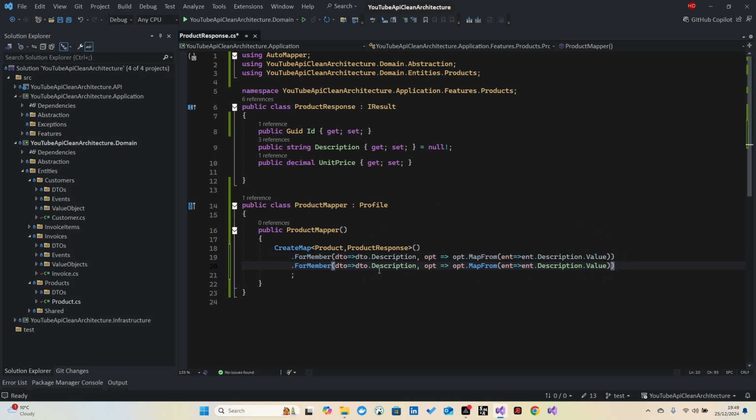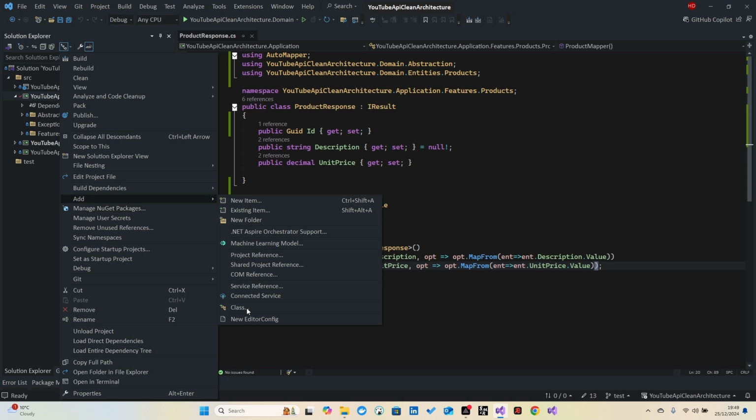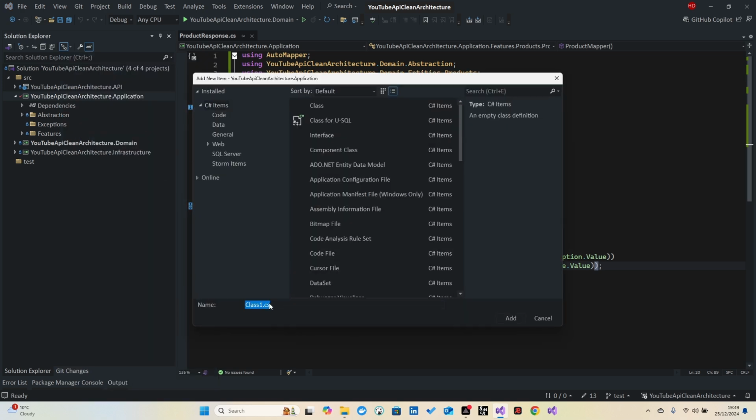I'm going to do the same thing for unit price, but we don't need to do it for ID because the type is the same and the naming is the same. It is going to be mapped automatically. Alright, the mapper is completed. Now all we need to do is give these settings to AutoMapper. To do that, we're going to create a service register first. We need to enable AutoMapper as well. Control A, service register.